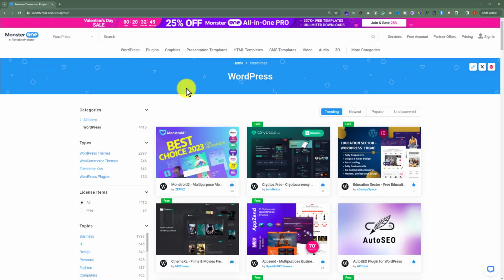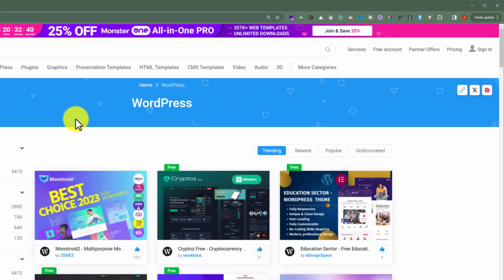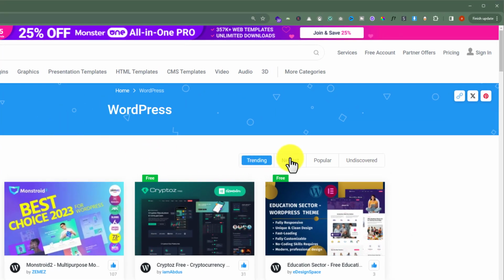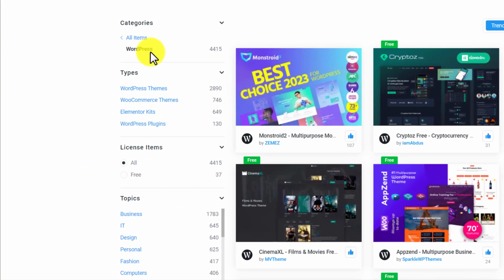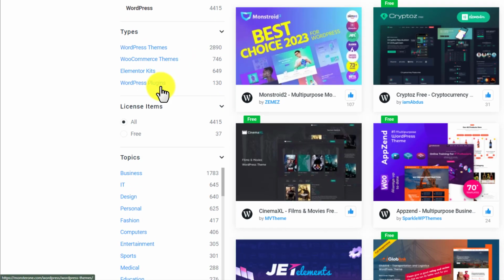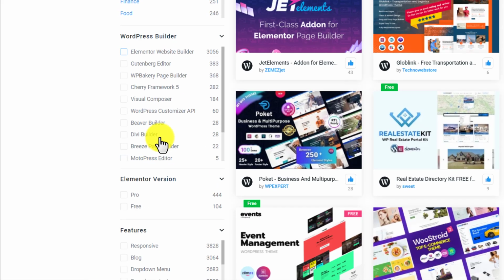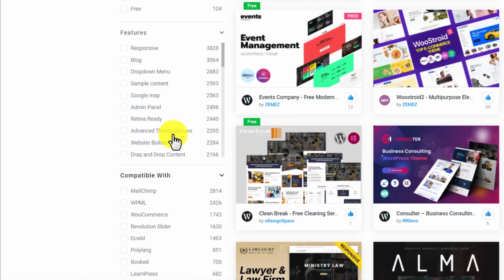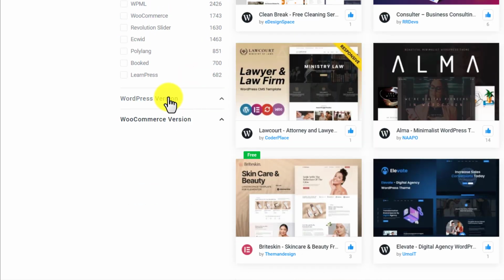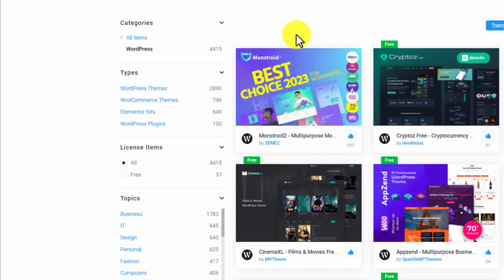Here you will see all the themes and plugins that you can download using your MonstorOne subscription. You can check out trending, newest, popular or undiscovered themes from here, or you can use these filters to find your theme. You can select WordPress themes from here. You can select your theme based on the license, topics, WordPress Builder, Elementor version, features, compatibility, WordPress version and WooCommerce version. So from the types we will select WordPress themes.